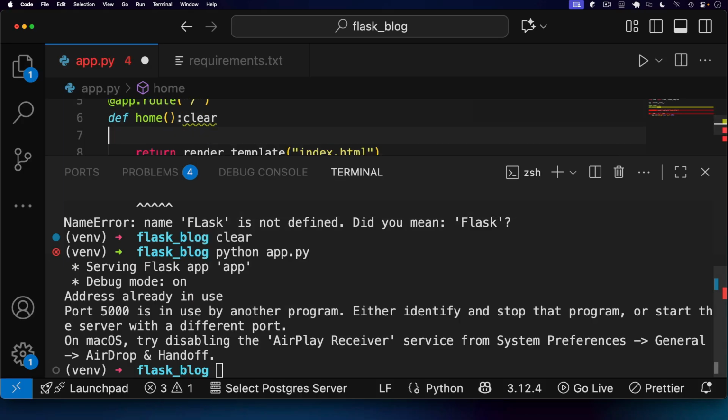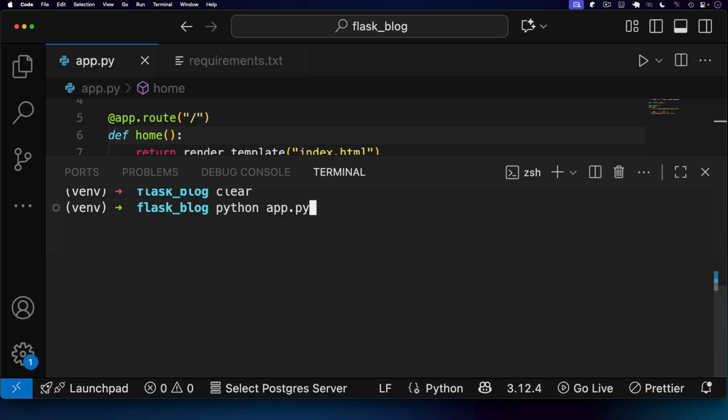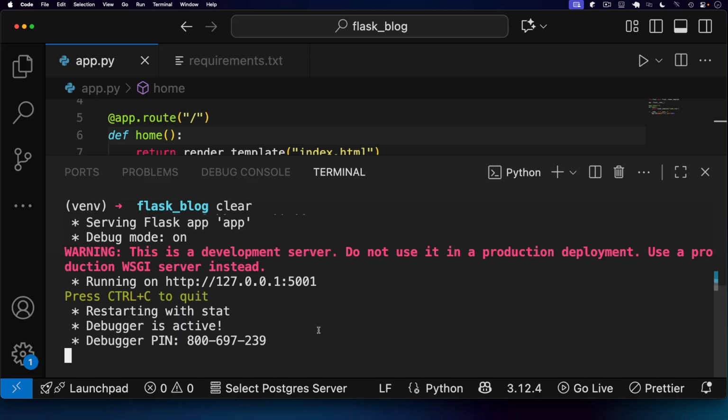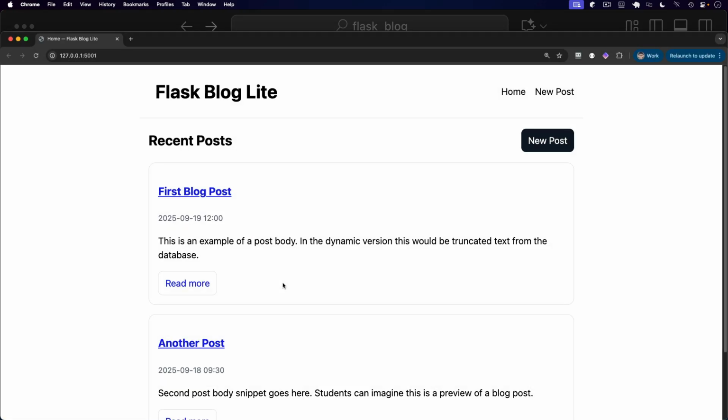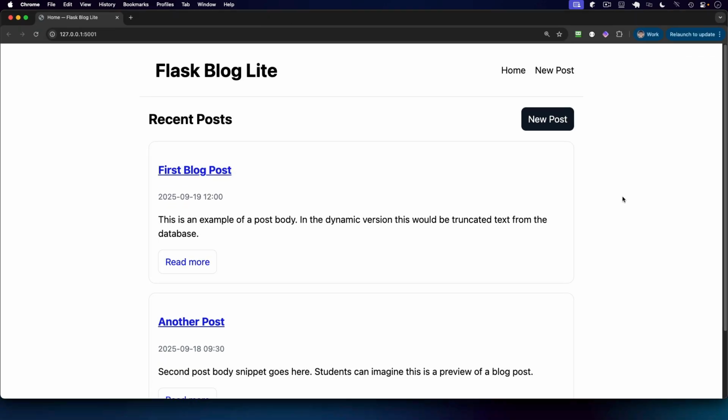So let's go ahead and clear this up. Hold on. Right here. And then run this again. And now we're good to go. So I'm gonna press the command key or the control key and click. And that is gonna open up my project. And it looks like this, all right?